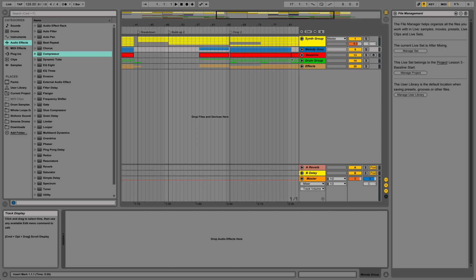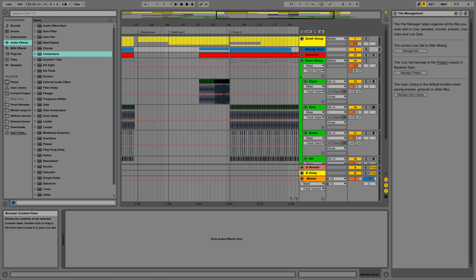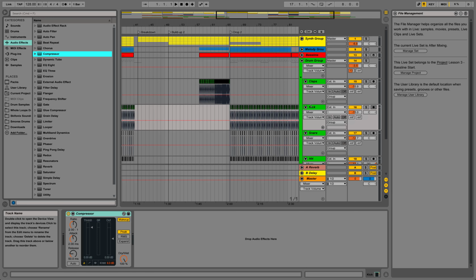But what we're going to do is bring in a compressor, and I'm going to place it on the drum track. I want to put it on our kick to start off with. So here's the compressor down the bottom. Let's explain what everything does. One of the most important things, I guess, is the threshold. This fader here with the arrow moving up and down, that's our threshold.